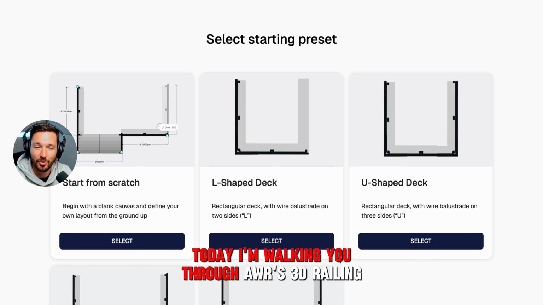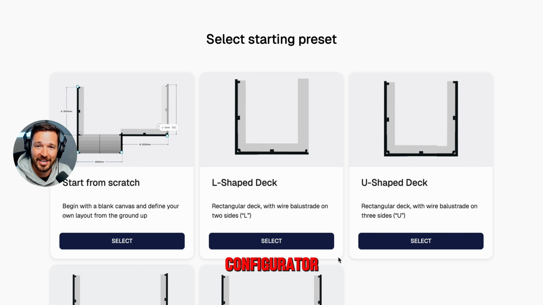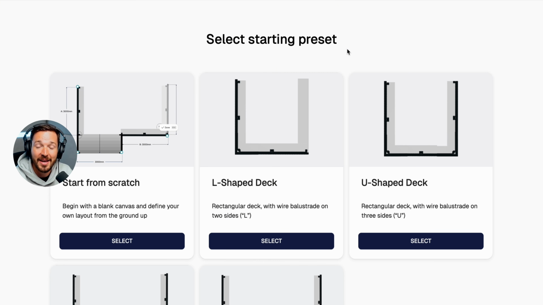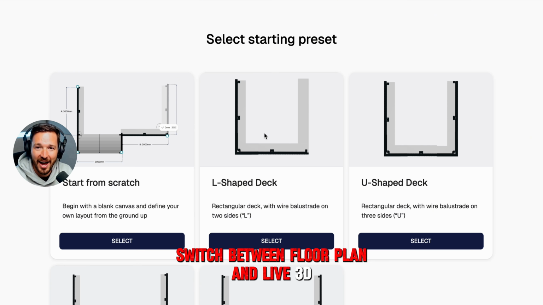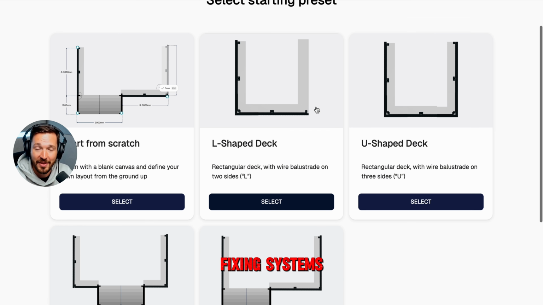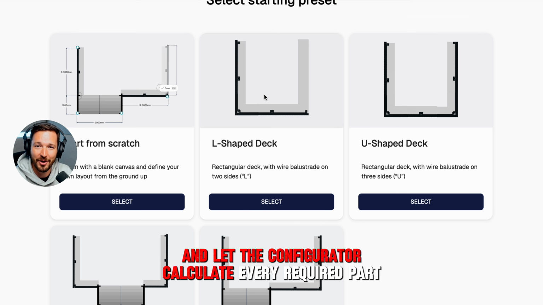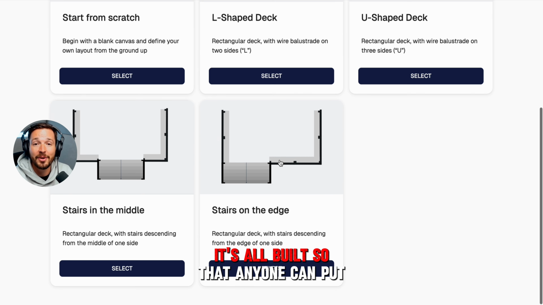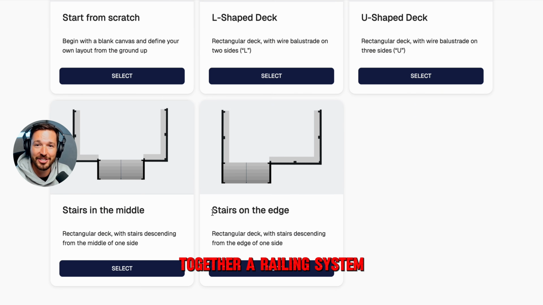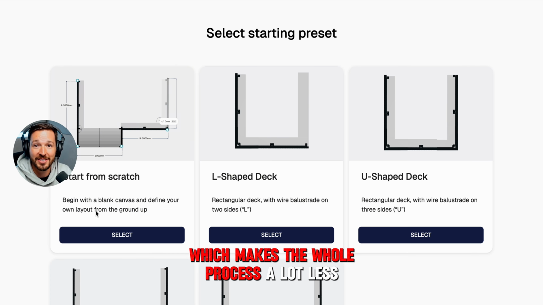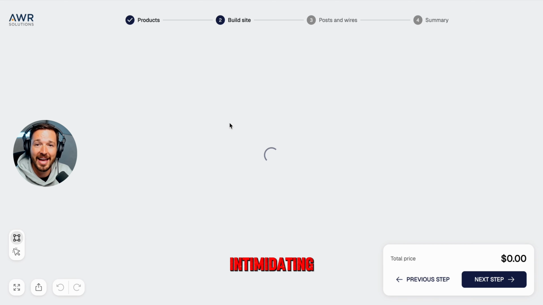Today I'm walking you through AWR's 3D Railing Configurator. In this session, you'll see how to sketch a deck with stairs, switch between floor plan and live 3D, pick materials and the fixing systems, and let the configurator calculate every required part automatically. It's all built so that anyone can put together a railing system layout without needing any design background, which makes the whole process a lot less intimidating.